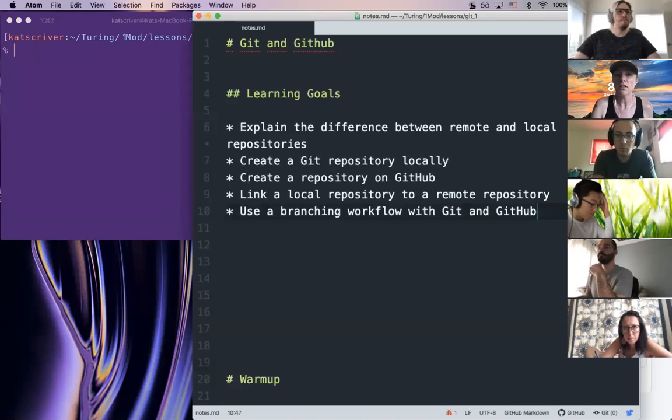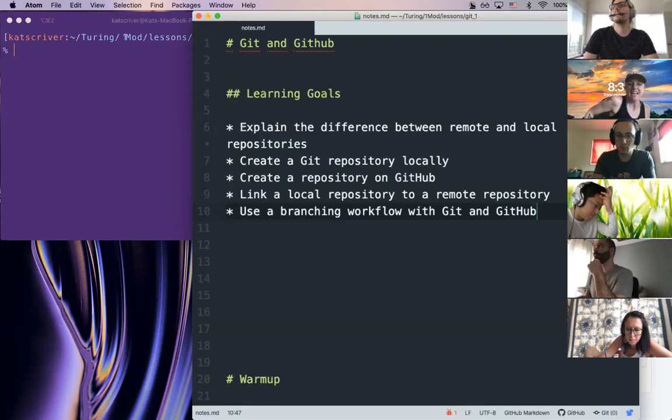So our learning goals are up. We want to talk about the difference between remote and local repositories. And then we're going to go through a sample workflow where we'll create a local repo, create a repository on GitHub, and connect the two and go through what a workflow would look like. We'll talk about branching today too, hopefully. There's a lot to cover, but I do want to start with a warm-up.